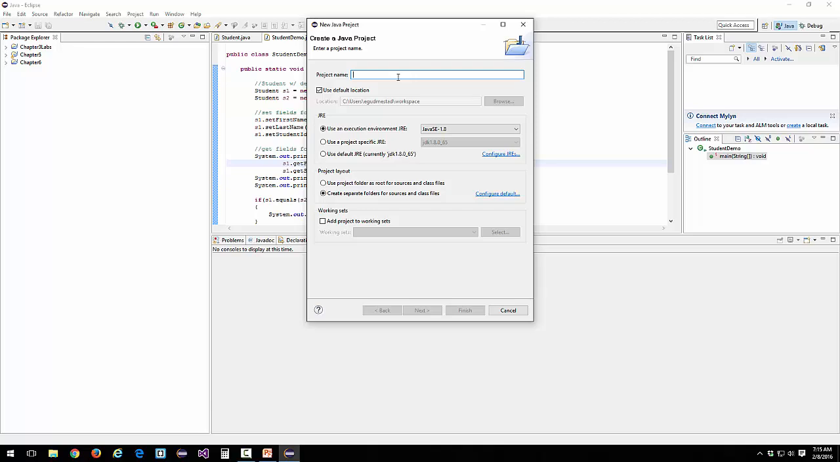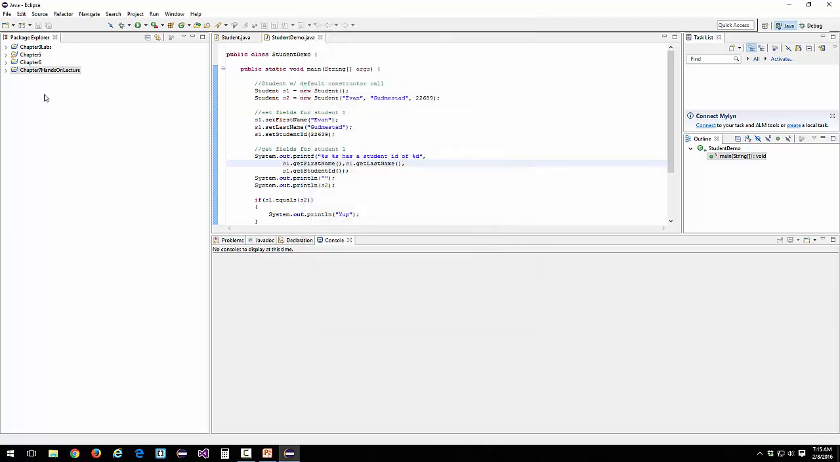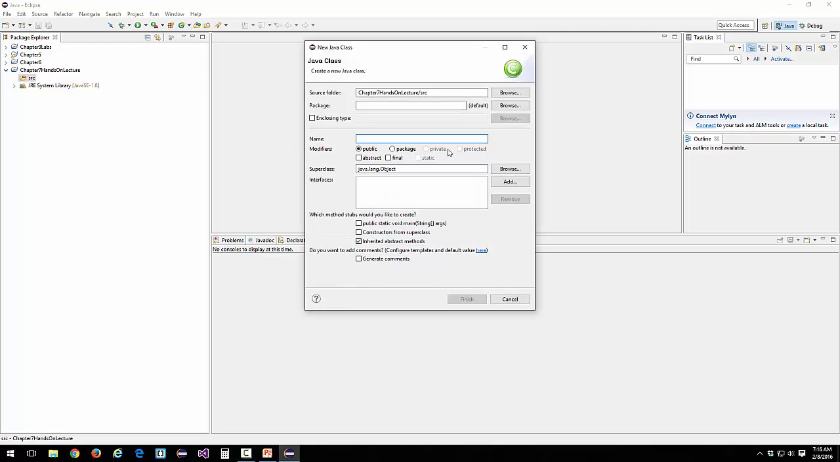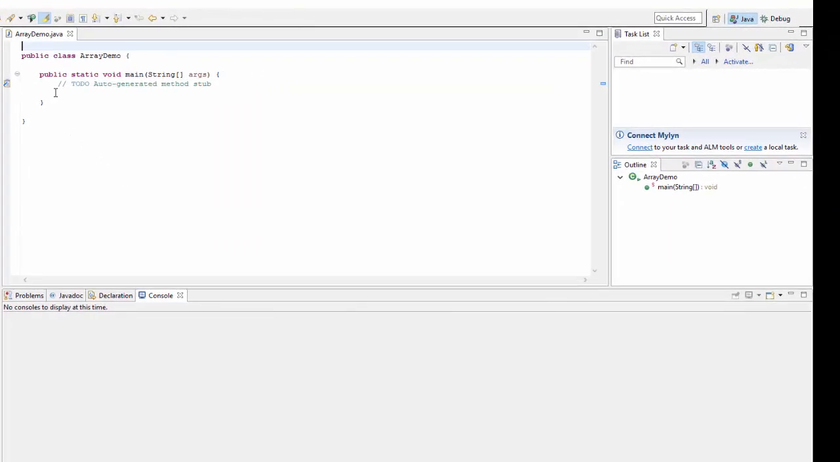We're going to call the project name chapter 7 hands-on lecture, and accept all the default values. Go ahead and close everything. We're going to create our classes in this default package space. Just going to say new Java class, and we're just going to call this array demo, just to try and get some of the basic concepts down dealing with arrays.